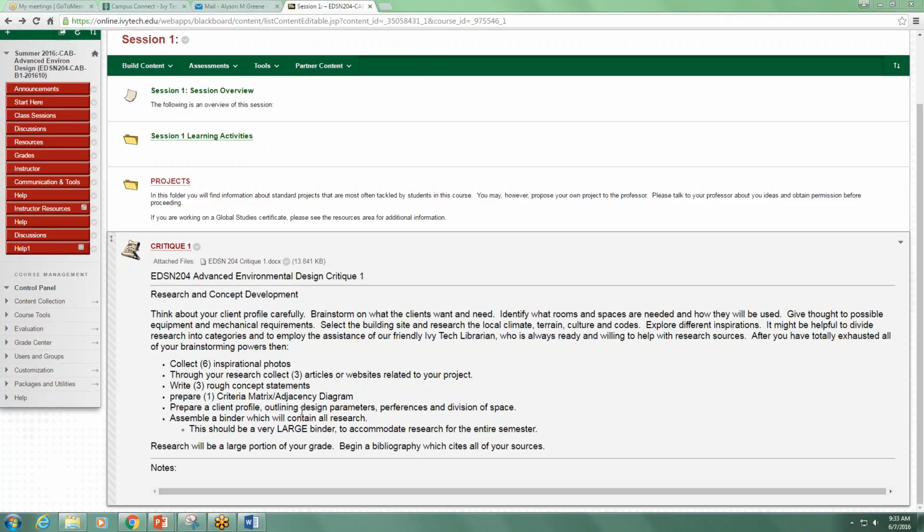Prepare a client profile outlining design parameters, preferences, and division of space, and assemble a binder in which you're going to contain all of your research throughout the semester. This should be a very large binder to accommodate research for the entire semester, and research will be a large portion of your grade. Begin a bibliography which cites all of your sources.